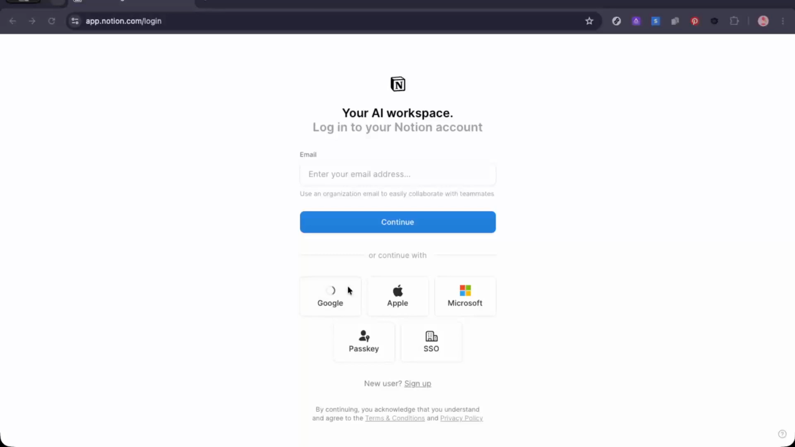Using the same sign-in provider is important because it helps Notion connect you to the correct account without creating confusion or duplicate logins. Once you click your provider, a sign-in window may appear showing the available account choices. When you see your account listed, click on it to continue.